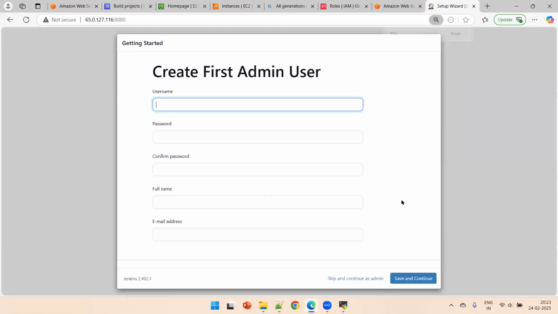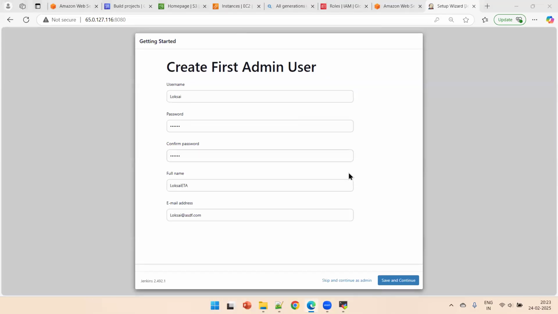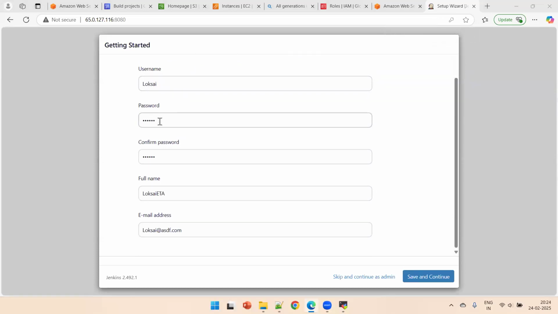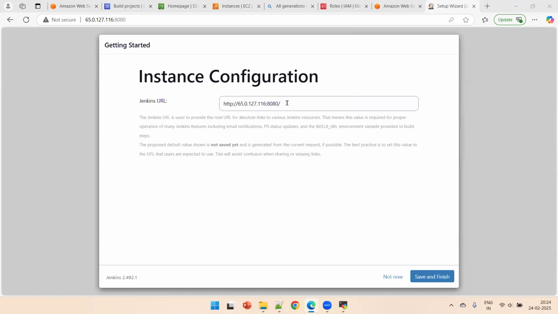Yeah. So now that the plugins are ready, and if you can see here, we have to prepare the initial admin user. So let me create one ID here. For your reference, I've just updated the details: the username, password, name, and the email ID. And then save and continue. It will take you to the next page where you can see the instance configuration. In a real-time environment, you'll be getting the DNS name, the web URL. If you want, you can configure it, or if you have any static or elastic IP address, you can use it here. But in our case, it is not required.